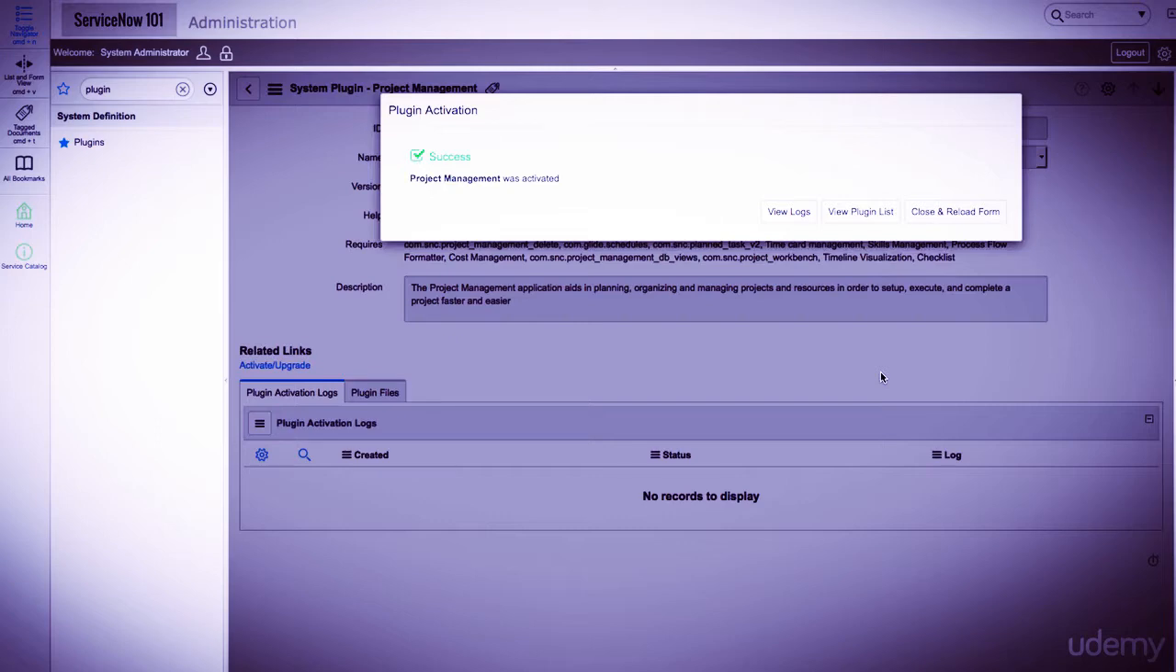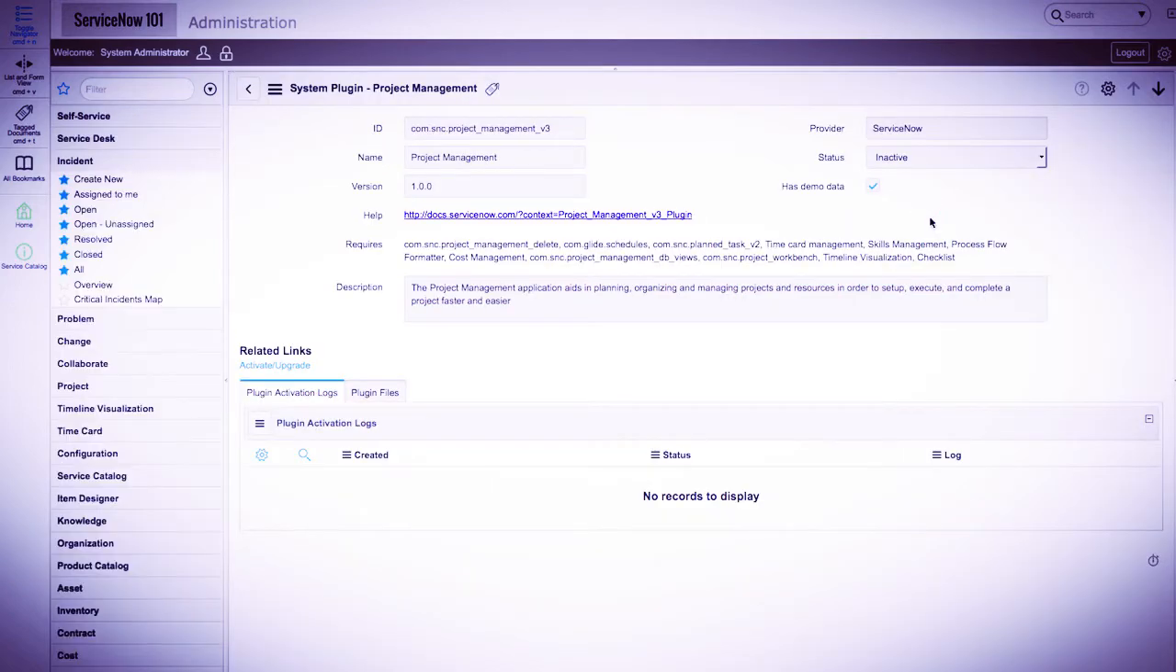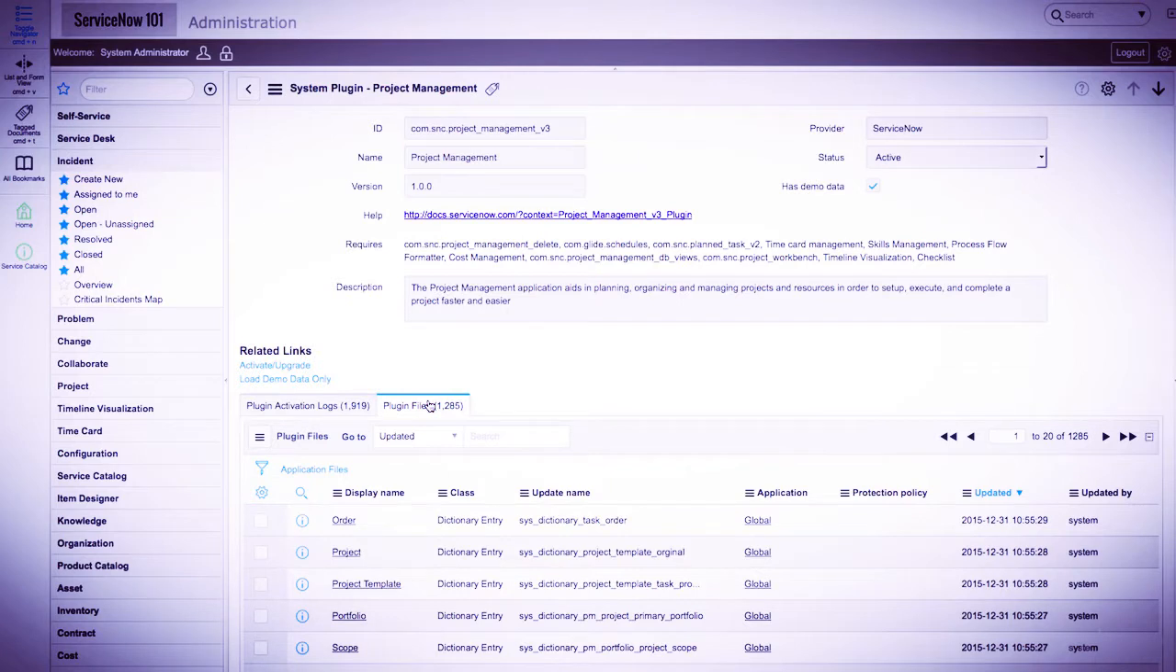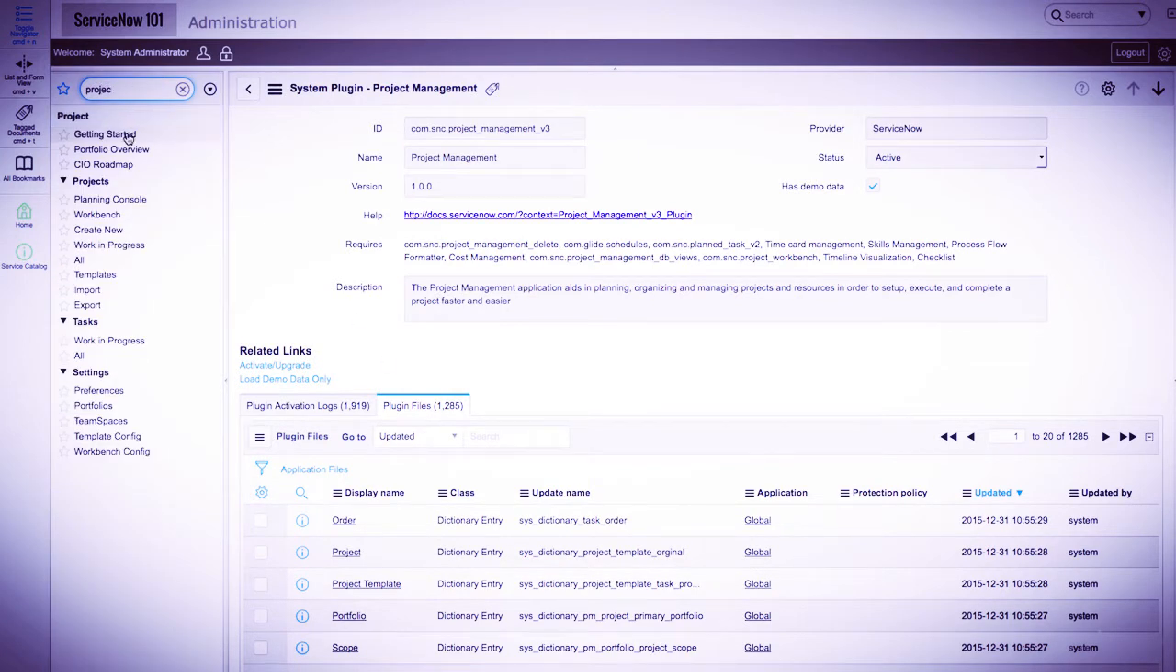Once the plugin installs, we see an option to view the logs, view plugin list, and close and reload the form. We'll go ahead and close and reload the form. And now under the related lists, we can see there are thousands of logs as well as plugin files it installed. So this was a pretty beefy plugin. Now when we type project in the application navigator, we can see there is a project application with several modules in it as well.